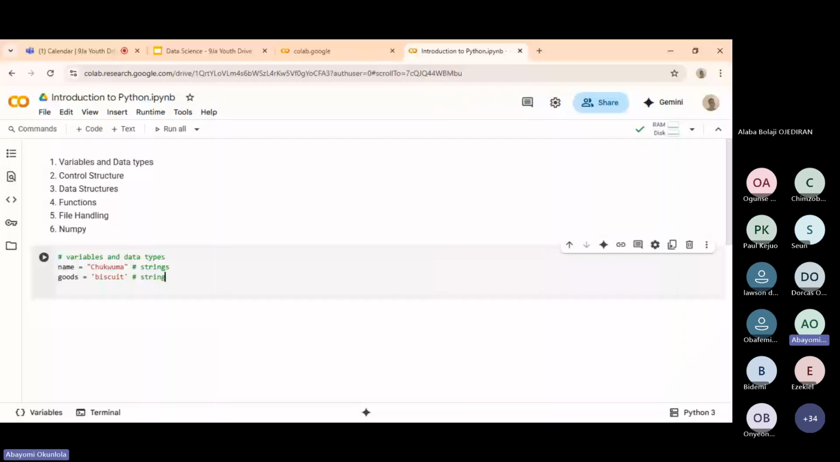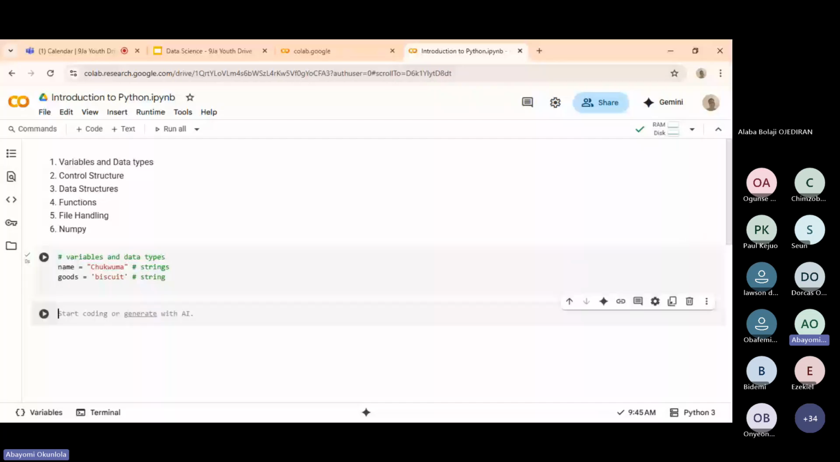Okay, so remember what I said. Either you come here and click this, or you click on Shift Enter. I always prefer to click on Shift Enter. It means that I'm done with this particular cell and I want to do something else here. So let's talk about more variables and data types.